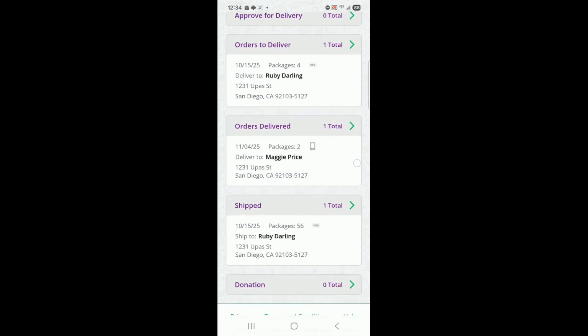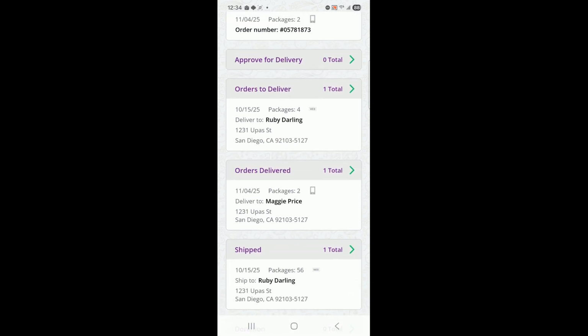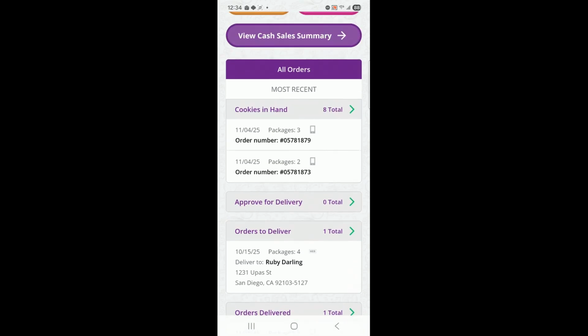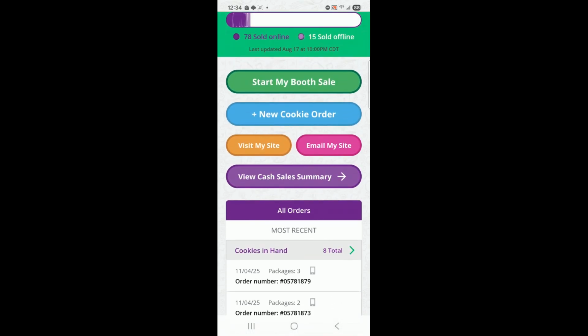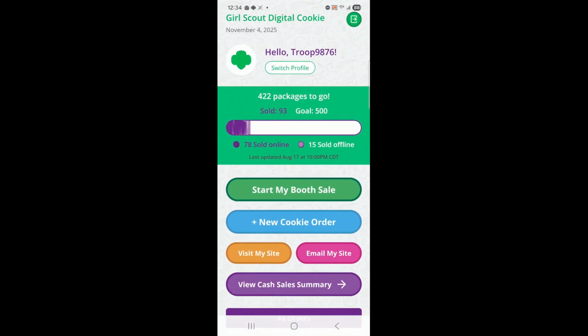You can now see all the other orders as well and review them, all the orders that have been placed through the Troop Cookie site. Please note that all members in the Troop have access to this on the mobile app, so you will need to have a conversation with families on who can approve or decline the orders through the mobile app. And that is using the Digital Cookie mobile app as a Troop volunteer.